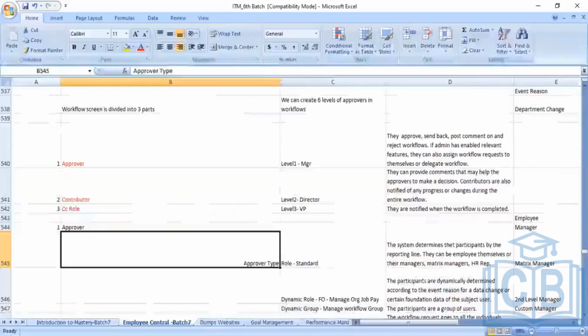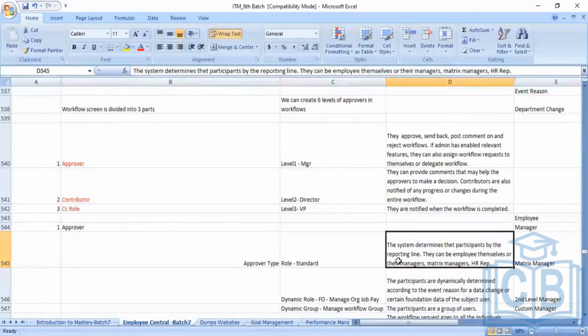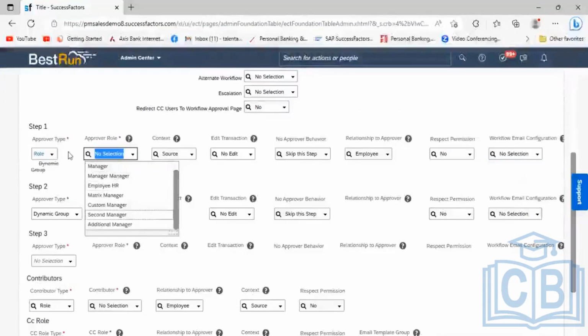What exactly is the role? To understand the role, the system determines the participants by the reporting line. When we create a user, we specify the role for that particular user. Only when we select the approval type as role will the system automatically determine the participant by the reporting line. They can be the employee themselves, or the managers, matrix managers, or the HR representatives. That is what comes under the role which we have seen right now. These are the standard roles.